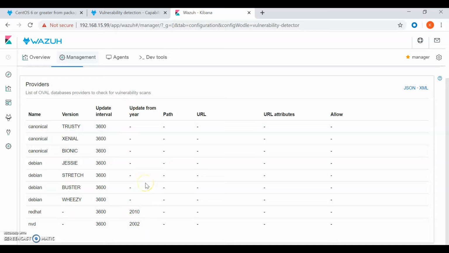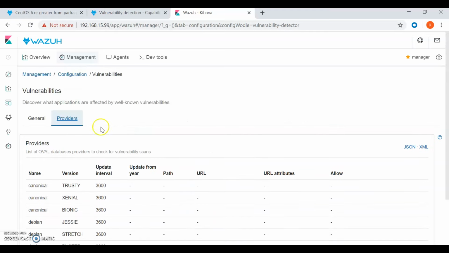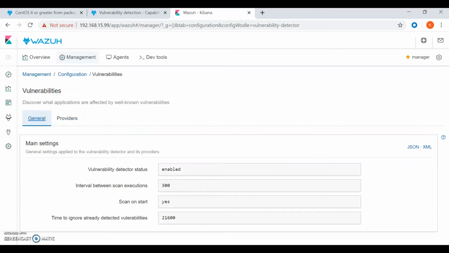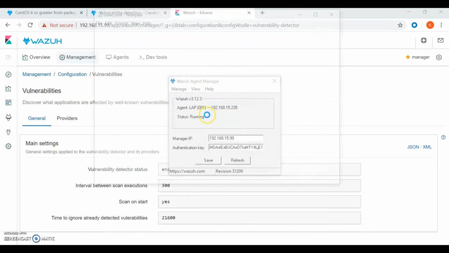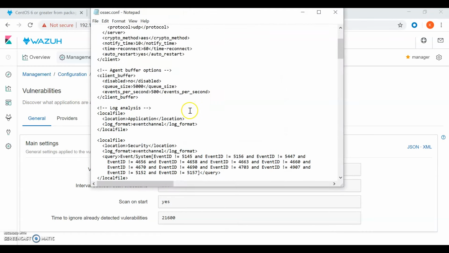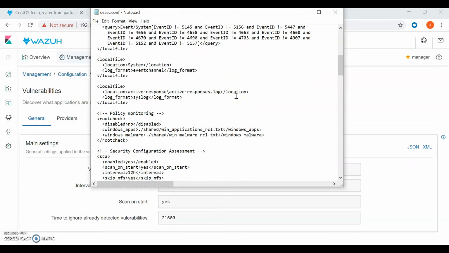If you have any specific URL from where you want to download the database, then you can specify those URLs as well in the configuration file. Once you are done with the configuration part in the Wazuh manager, you need to go to the Windows agent or maybe the Linux agent, open the configuration file, view config, and from the configuration file you need to go to syscollector.